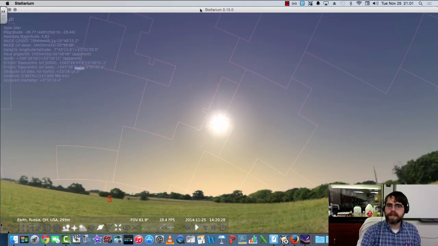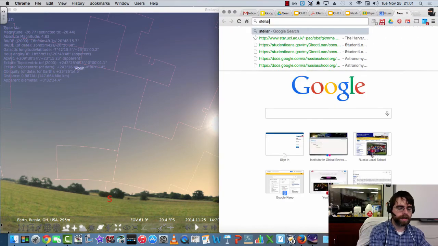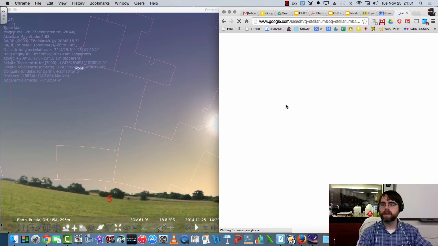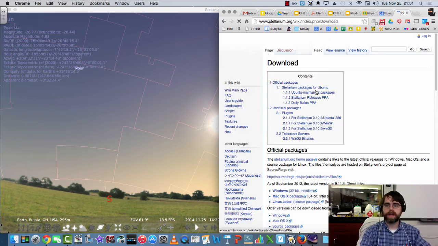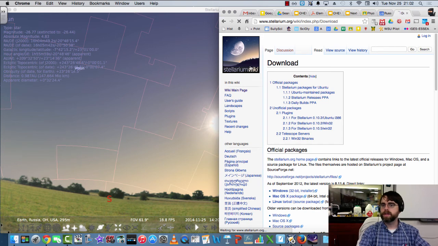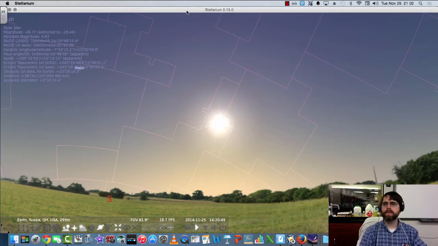But that's the basics of Stellarium. It's installed on all the computers here at school. It is a free program, and if you just go search for it online, you can certainly find it and download it for free if you would like. It's right there. And as I said, there's also a very good wiki page about using Stellarium, and if there's ever any questions, there's also a lot of add-ons because it is an open source software.